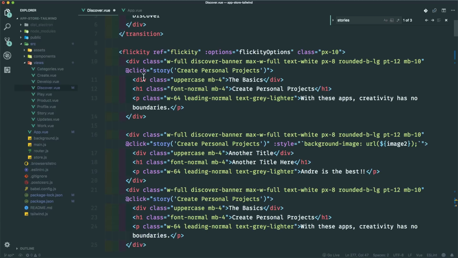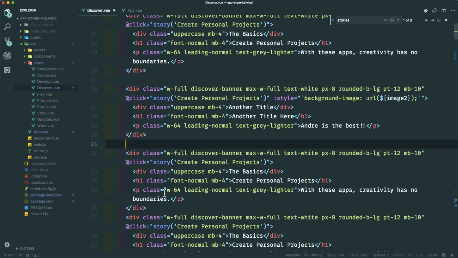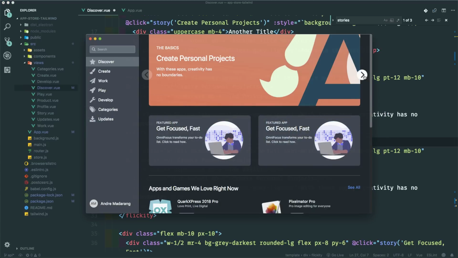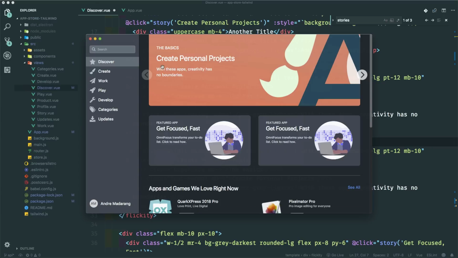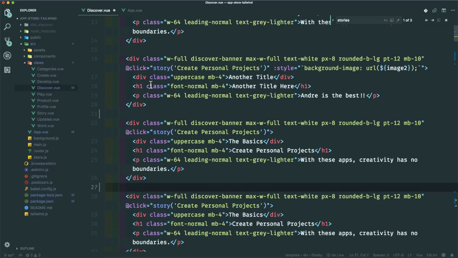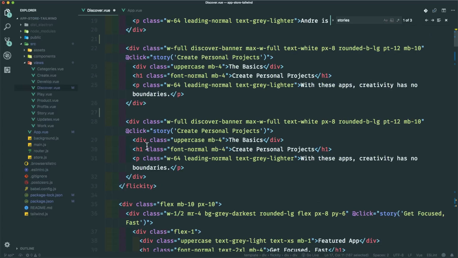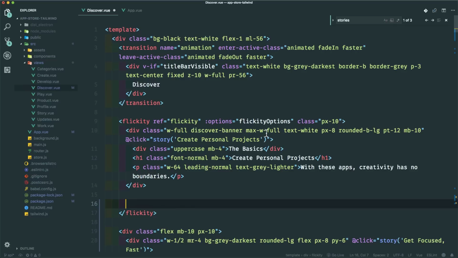So right here is where the featured stories go. There are 4 of them, I believe. So these 4 correspond to these 4 in here. Okay. So we don't need these 3 because we're going to be looping over them. So I'm going to get rid of these. So there should only be 1 now.